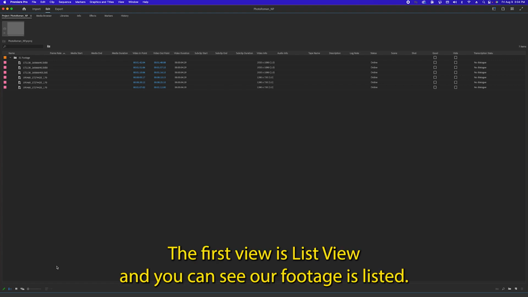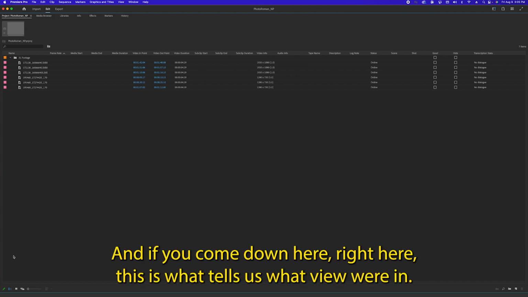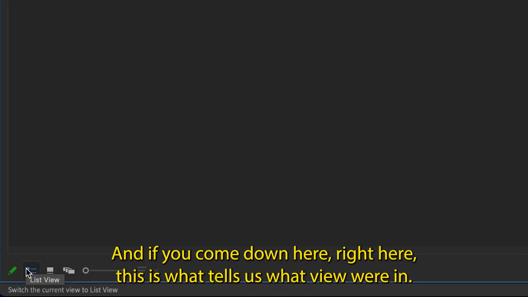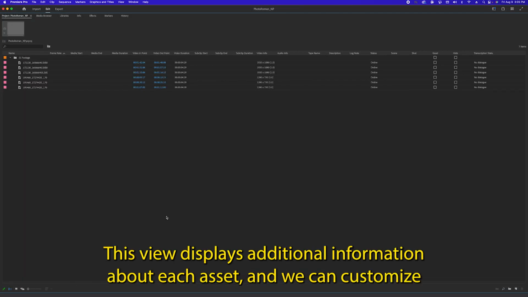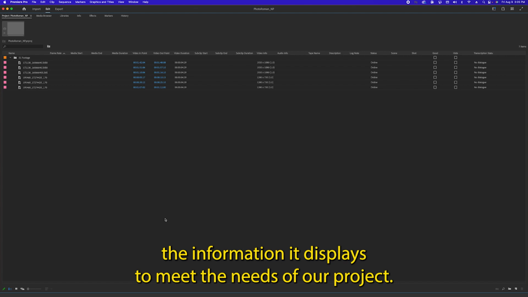The first view is list view. As you can see, our footage is listed. And if you come down here, right here, this is what tells us what view we're in. We're in list view. List view displays additional information about each asset, and we can customize the information it displays to meet the needs of our project.